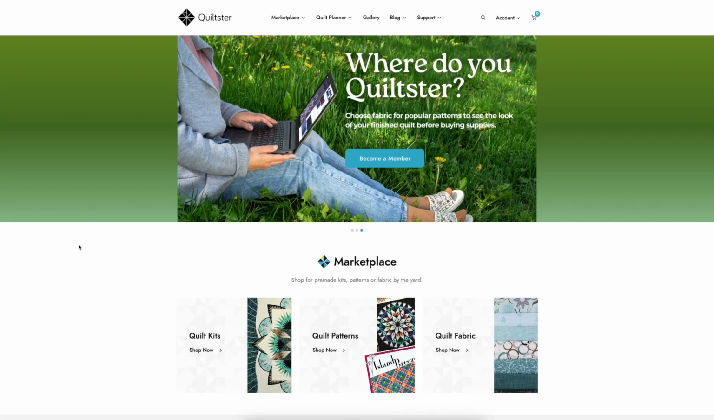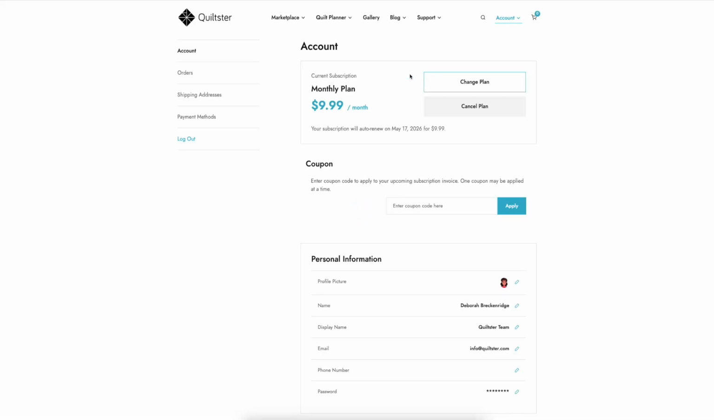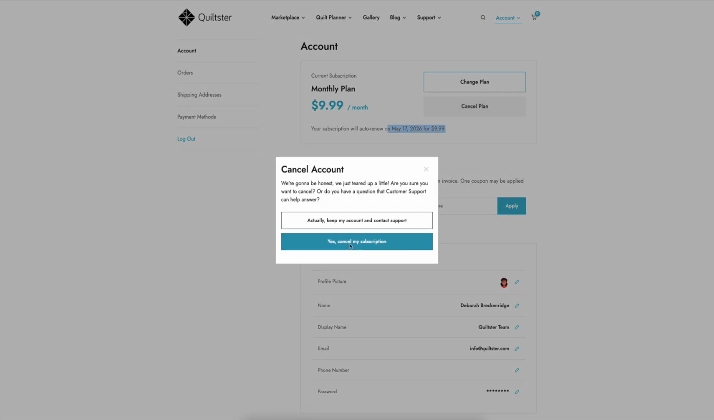To cancel your Quiltster subscription, log into Quiltster.com and go to your account page. At the top, you will see information about the current subscription plan you are paying for and when your next bill will be processed. To prevent this payment from going through, click Cancel Plan prior to this date, and then confirm your cancellation.